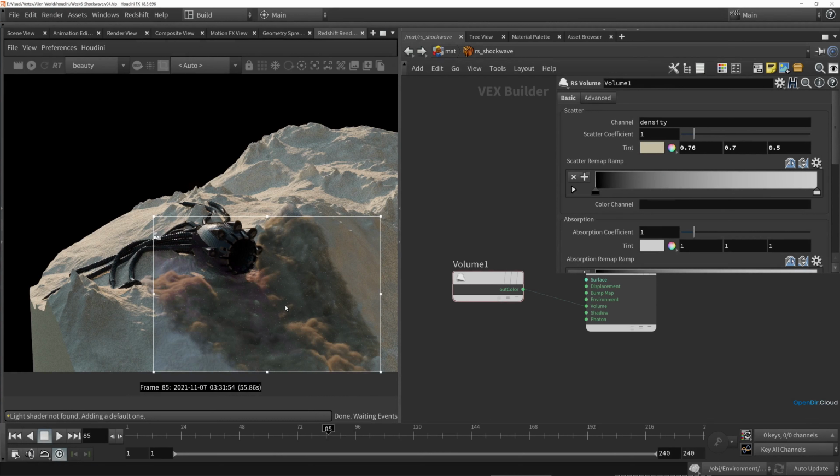It's looking a bit dense right now and a bit thick, so let's turn down our absorption coefficient to make that a bit more transparent. And now I think this more transparent version of the shockwave will probably work a bit better.